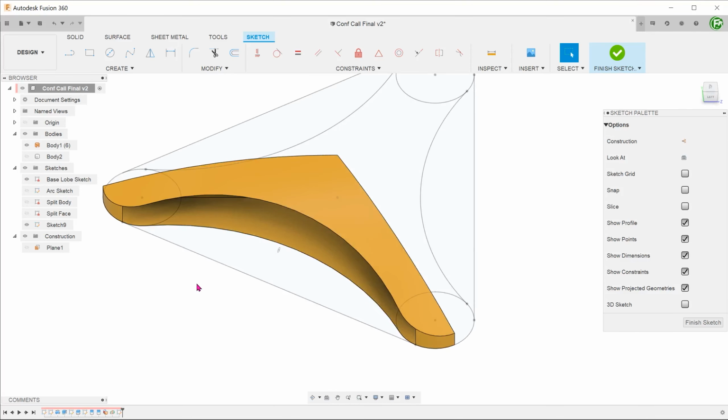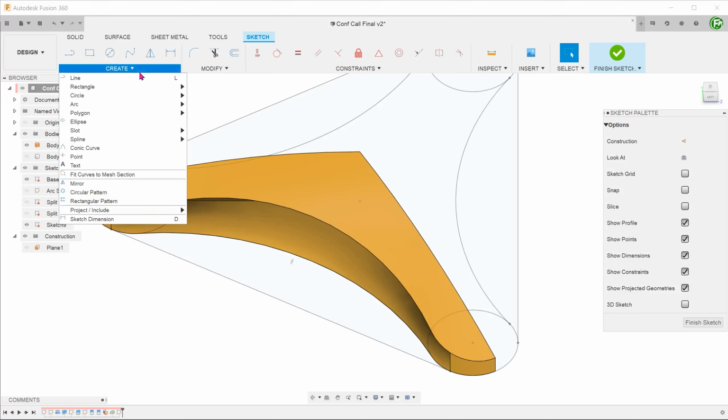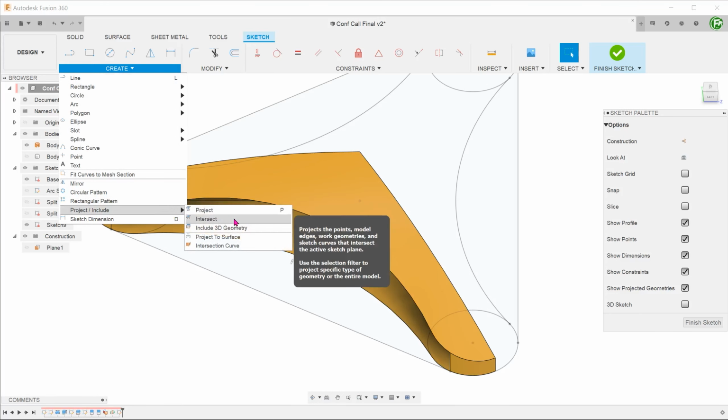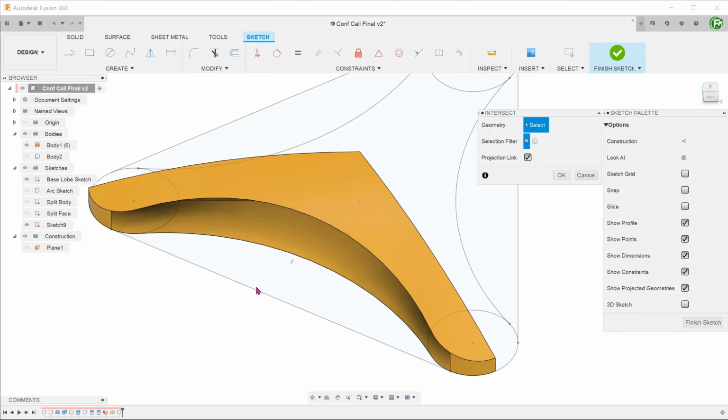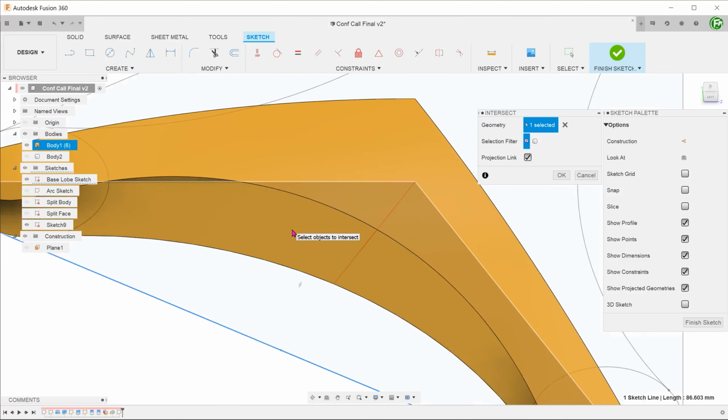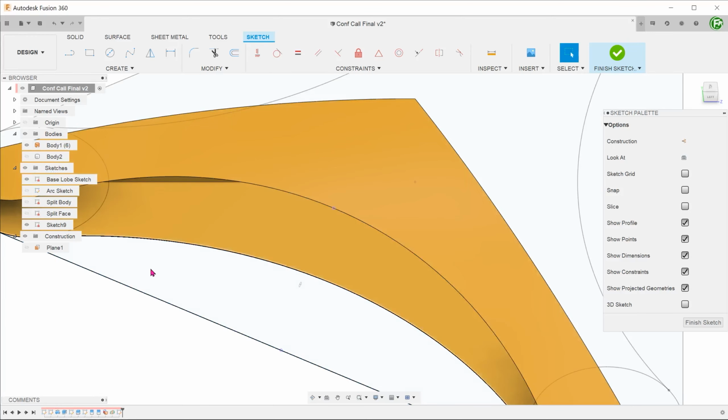Before we can put down an arc, we need to create points that the arc can snap to. Go to Create, Project Include, Intersect. If we hover over the straight line, we can see a red dot appearing. This is the point where the straight line intersects with the sketch plane. Upon seeing this red dot, perform a click. Do the same for the curved edge. Once you confirm, you will see these two points in purple.